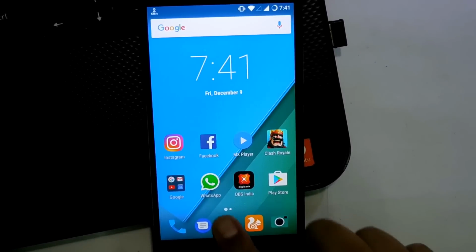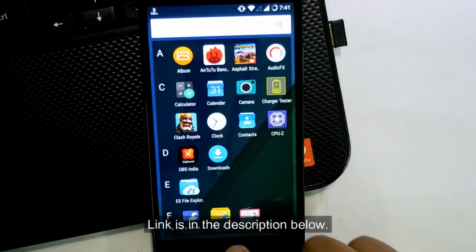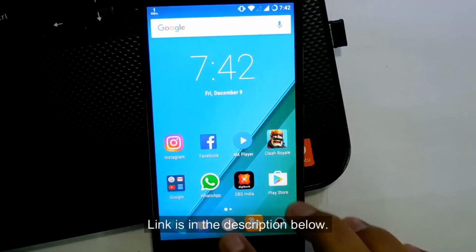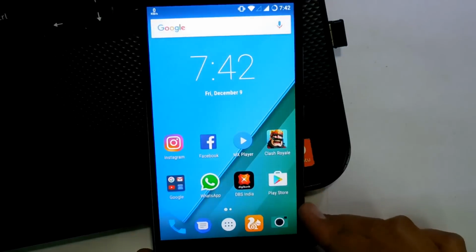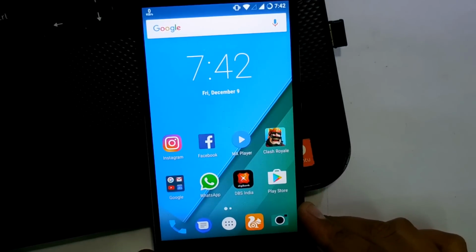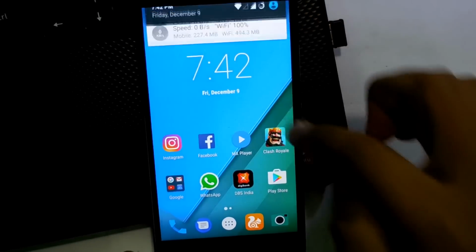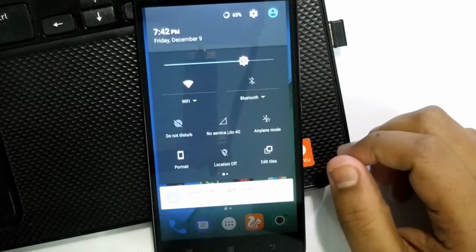Kindly flash this ROM using the latest TWRP recovery, which I have already made a video on, to avoid internal storage issues. So without wasting any more time guys, let me tell you about the pros and cons. First let me talk about the pros.